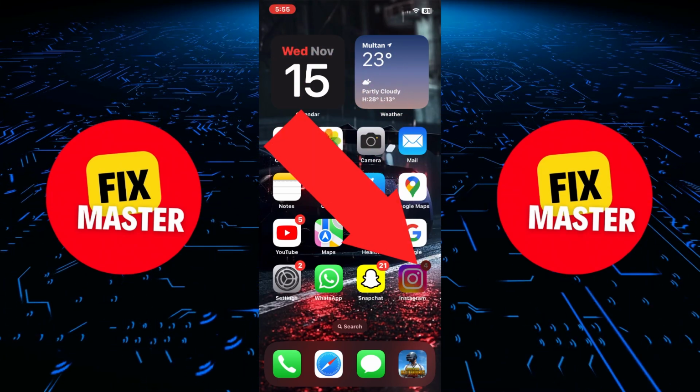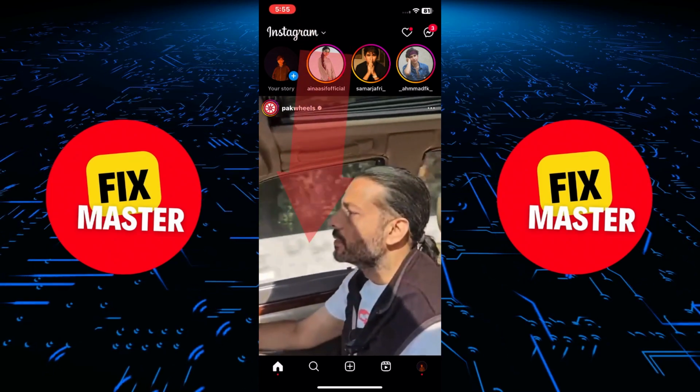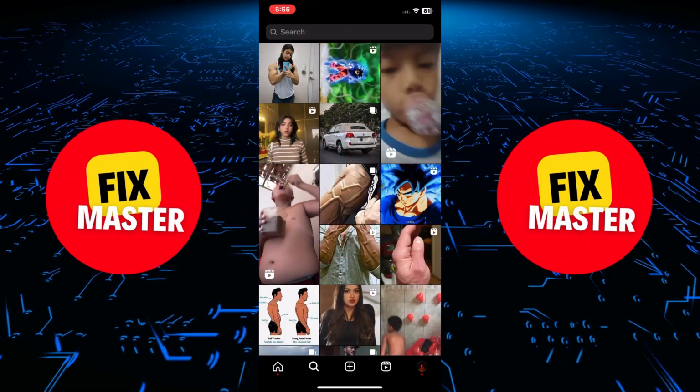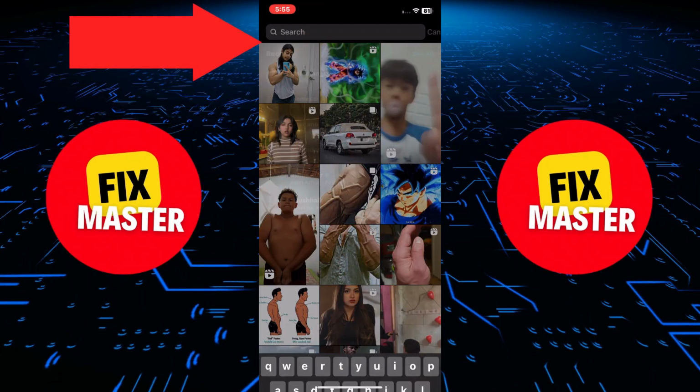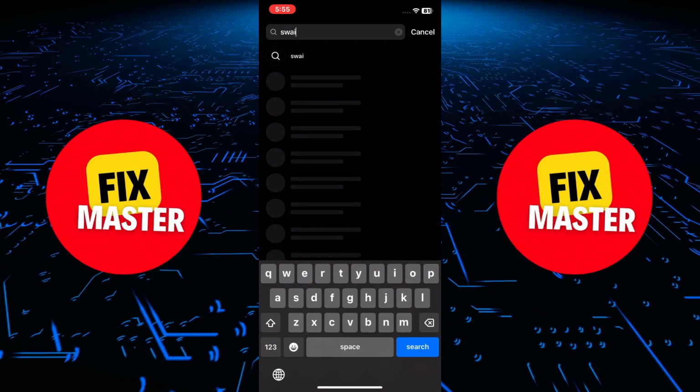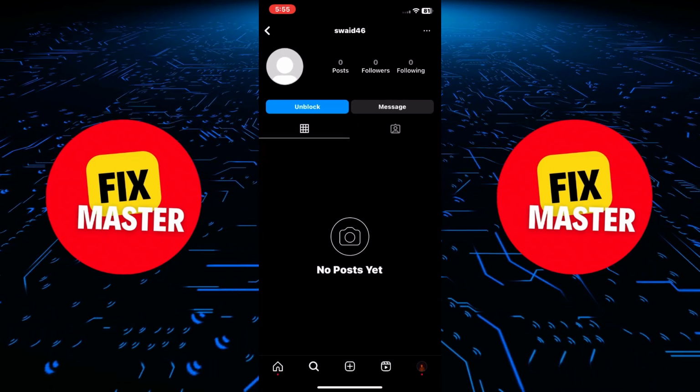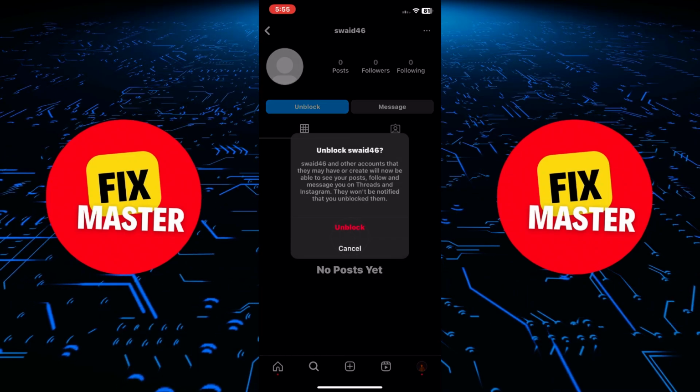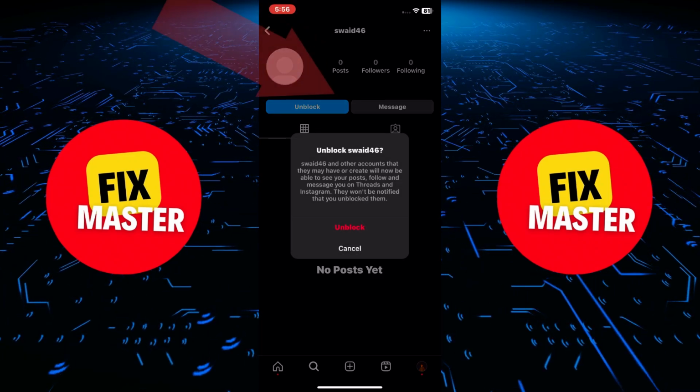Open the Instagram app on your iPhone. Then click on the bottom search button. After this, search for the person you want to unblock. Once you have found them, click on them. Now you can see the unblock button, click on it. It will show you a confirmation button, click on unblock.